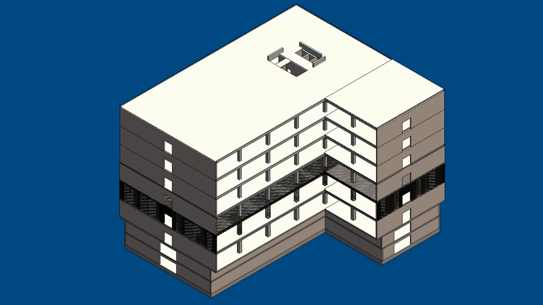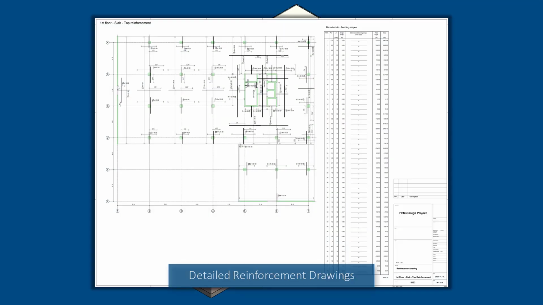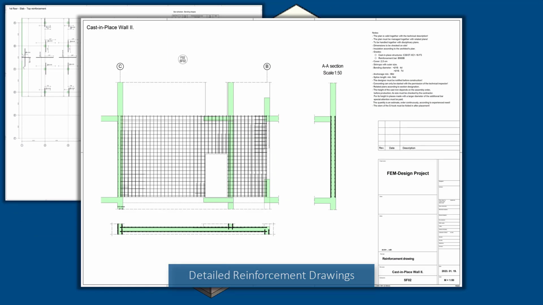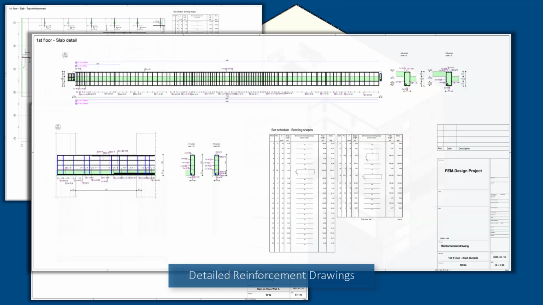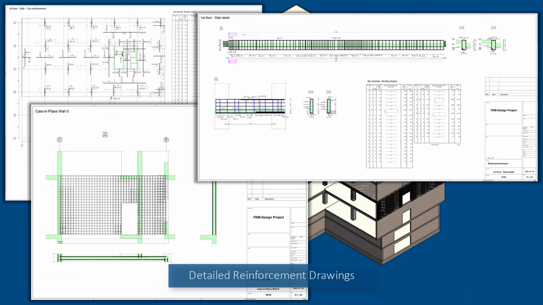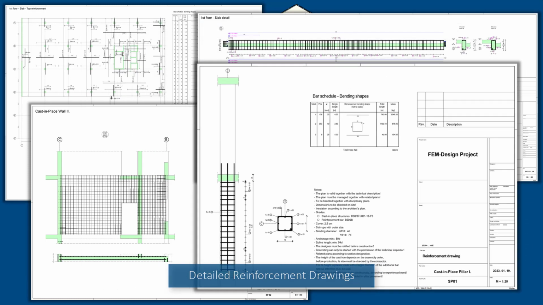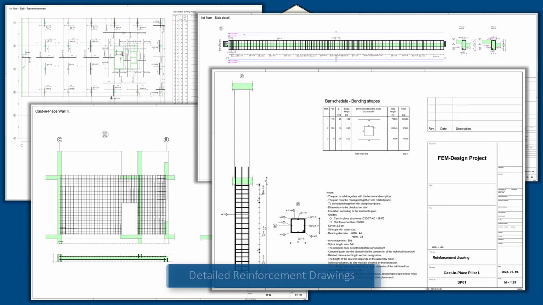In short, thanks to a new data connection developed by StruSoft, we can quickly and efficiently create detailed production-level reinforcement drawings and schedules in various concrete object types based on the reinforcement designed in FEM-Design. We hope that these features will provide an efficient and error-free daily practice in your multidisciplinary design and detailing.